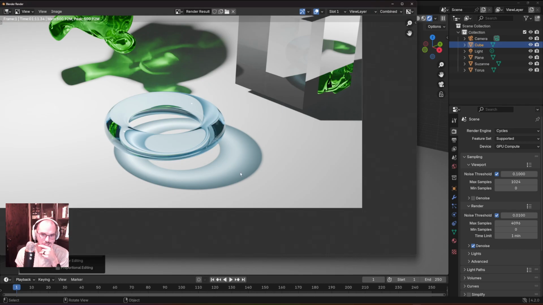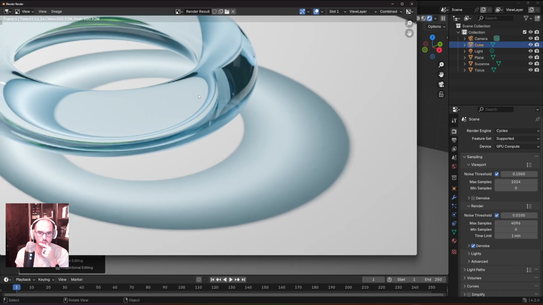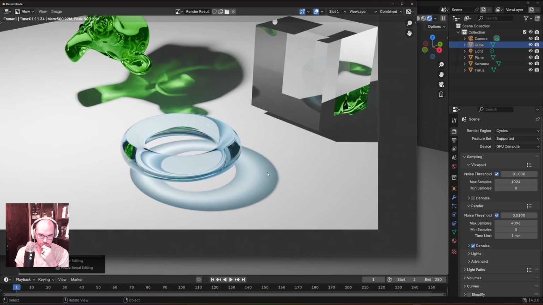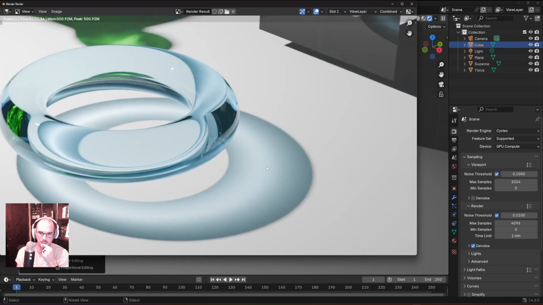But this is a little bit closer. This is a little bit of a better representation. I think the torus looks a little bit nicer. It's because it's a simpler shape. And you can see that it's not as even here.